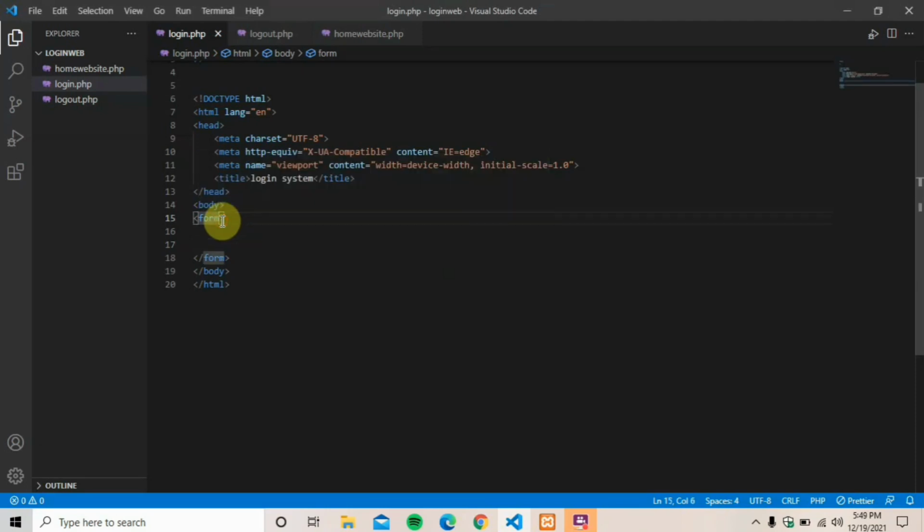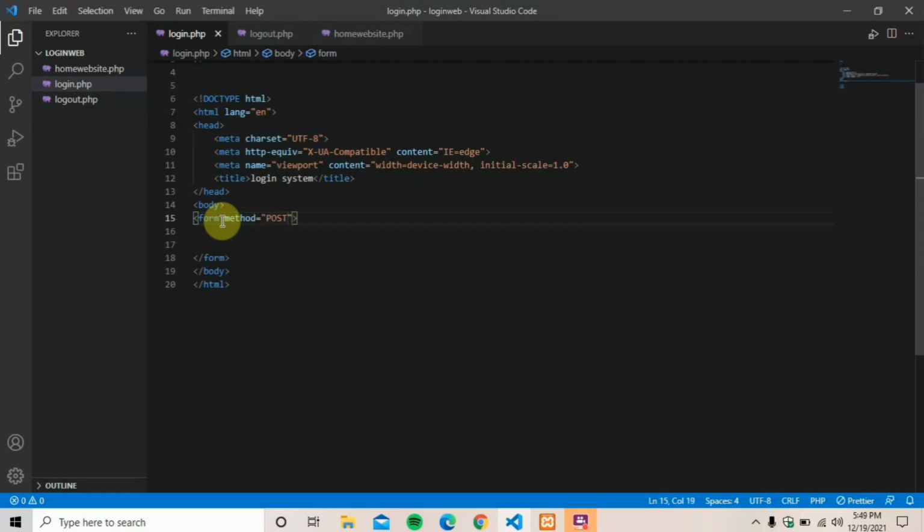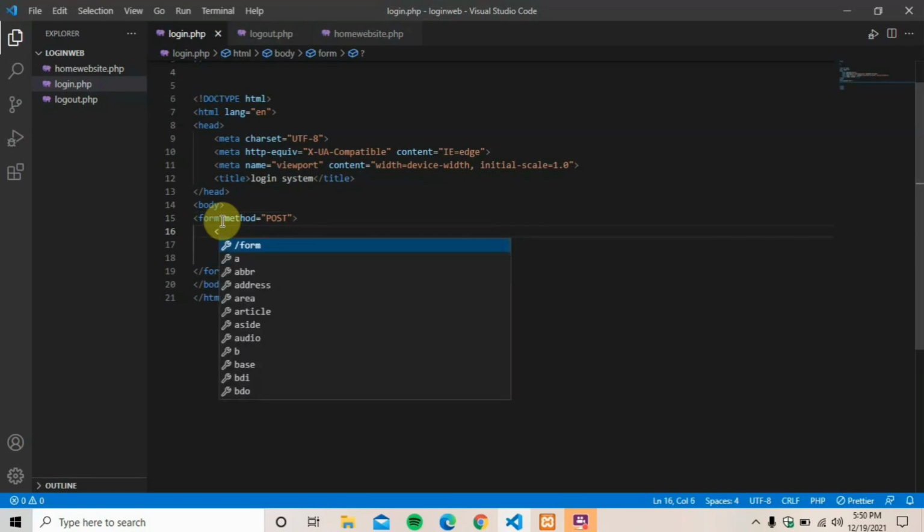So for this we are opening and closing the form tag. Now for the method, we are using the post method, in which the form is submitted when we click on a button. So method is equal to post, and we are not using any kind of CSS here. If you want some CSS, then please comment below. We will be doing more of that.